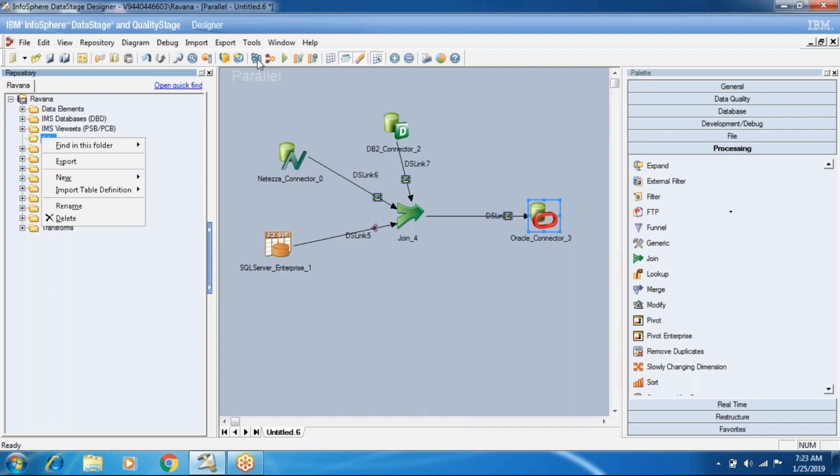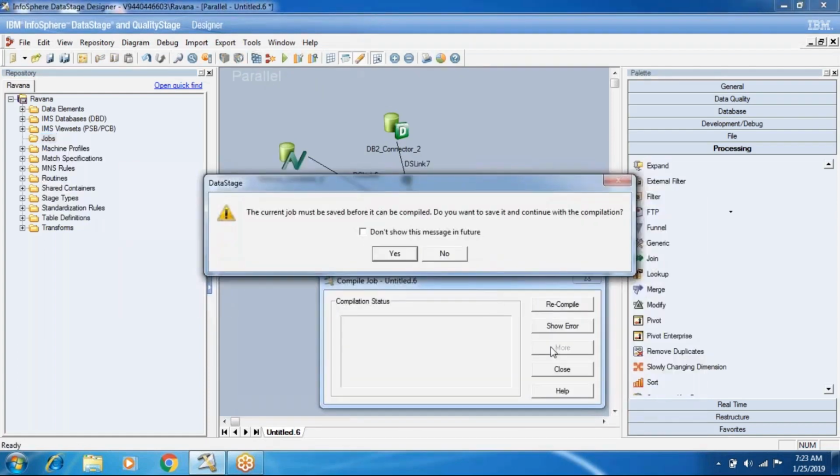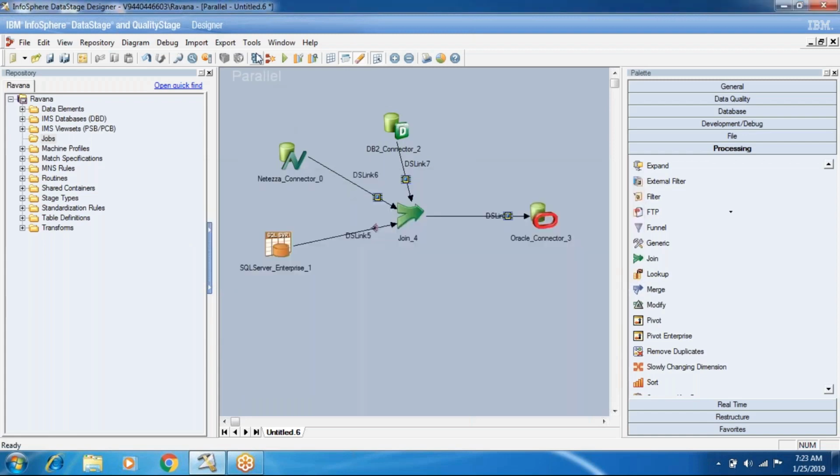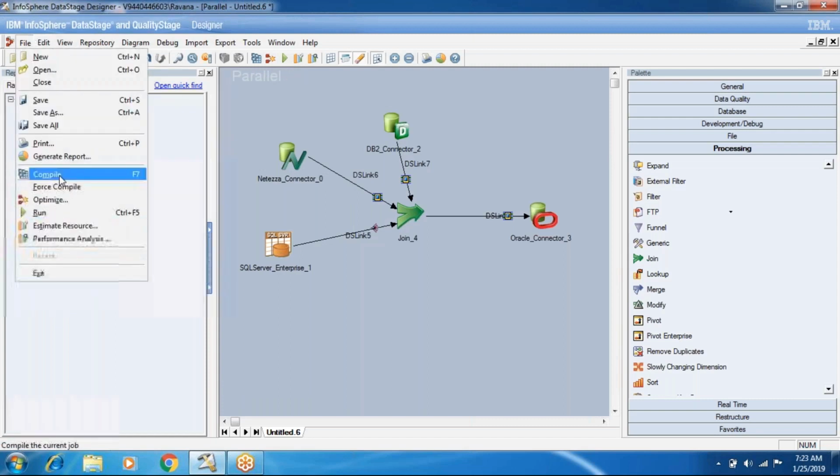So this is the run button. Once you click on run, the data gets started to load. First of all, we need to compile. Sorry, I'm completely mapping in a different way. See, this is what compile is. So this is to compile and this is to run. Of course, we have shortcuts: compile is F7 and to run it is Control plus F1.